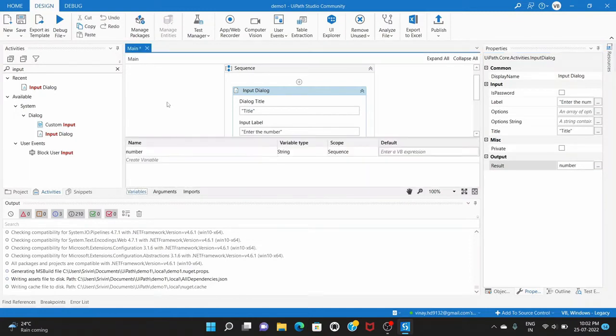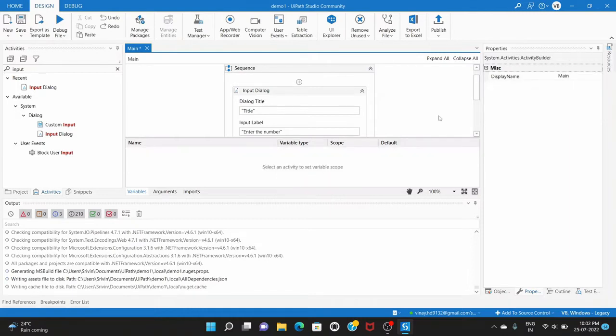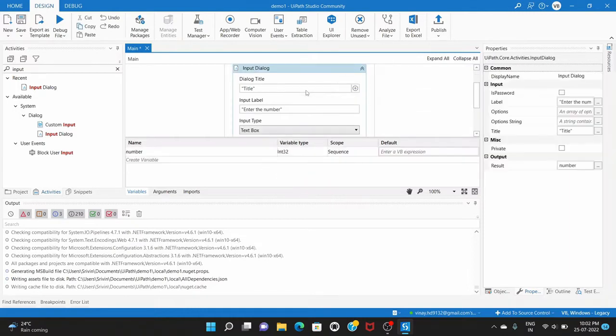So if you click on variable here, see here we can see we are given the variable name as number, and by default variable type is string, but we are entering the number, so we have to change this variable type to an integer. So I will select this from this drop down. I will select Int32. So now this variable is of variable type integer.